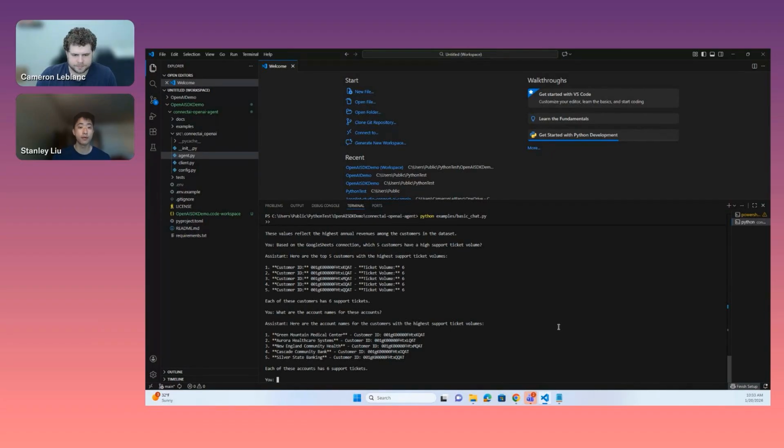All right, awesome. So now we've been able to query our CRM data. We've gotten our top 5 customers. We've understood the customers of ours that are facing high support ticket volumes. Maybe we need to pay a little bit closer attention to Green Mountain Medical Center, Aurora, et cetera, the ones that are listed there. What else do we want to ask our Python chat app here today, Cam?